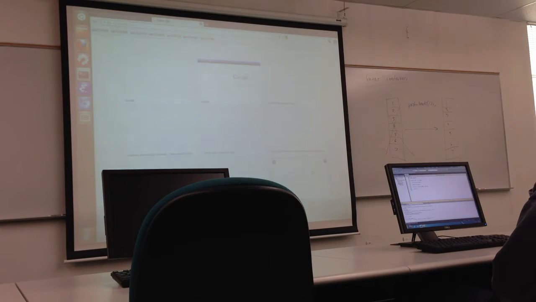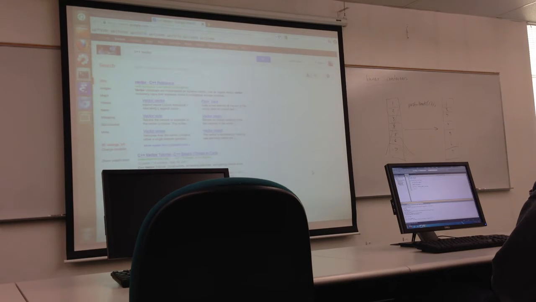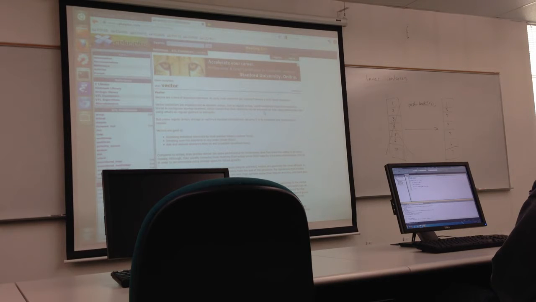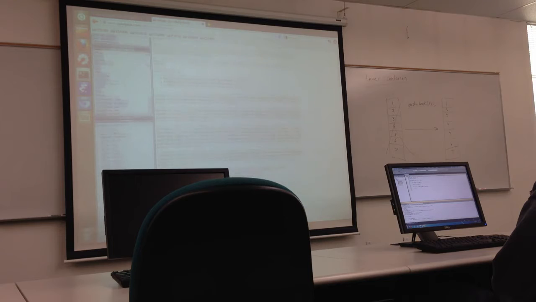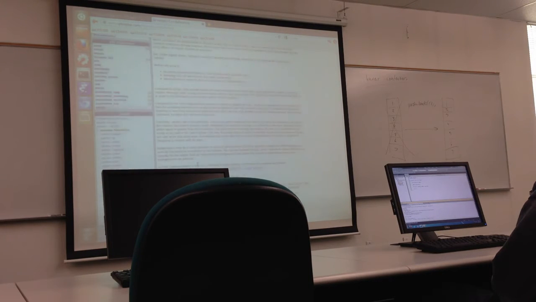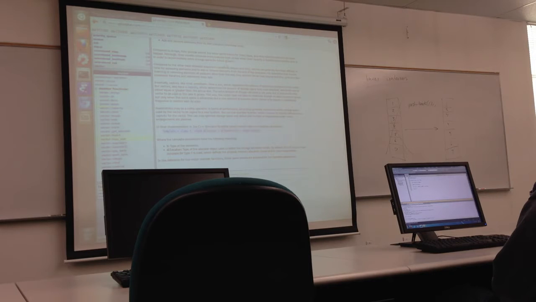Okay, if you want to learn more about the vector class, you can do a Google search. There are a couple of common websites. This cplusplus.com is one of them that tries to document all of the standard features of C++. So right here we're looking at the vector class. And within the vector class, here are all of the methods associated with it.